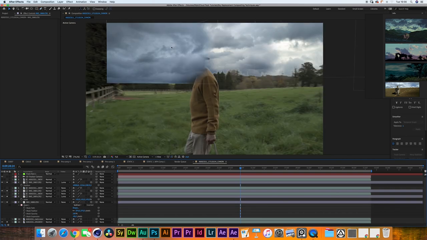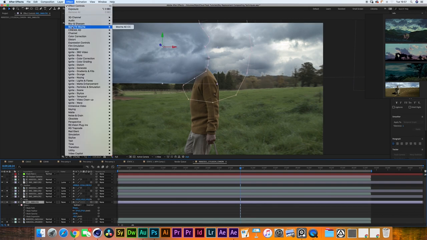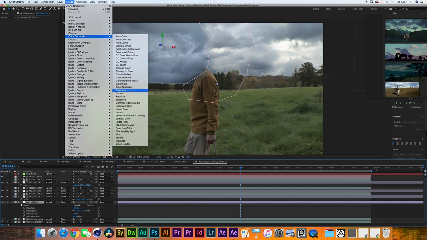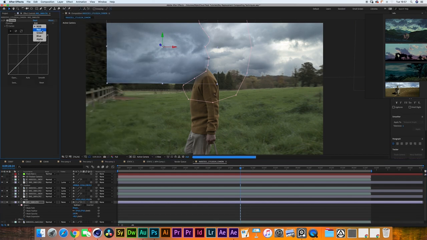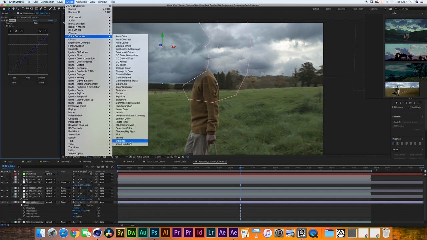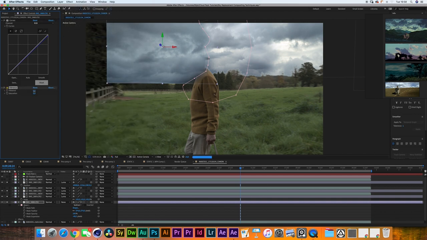Now, the first thing that I'm noticing is that the colors are not completely matching. So I'm going to go in and I'm going to use a curves adjustment. Go into the blue and I will lower the blue a bit. And then I will go into a vibrance and lower that a bit more until 20. There you go, that seems to be working.